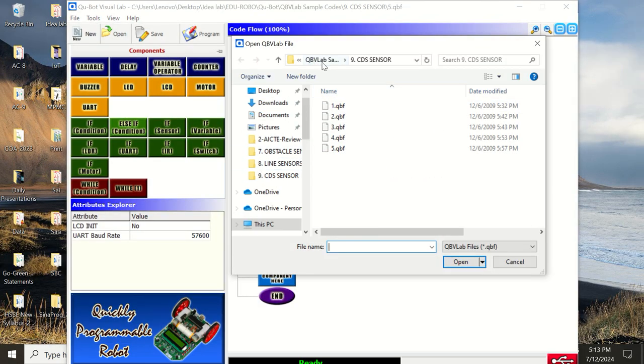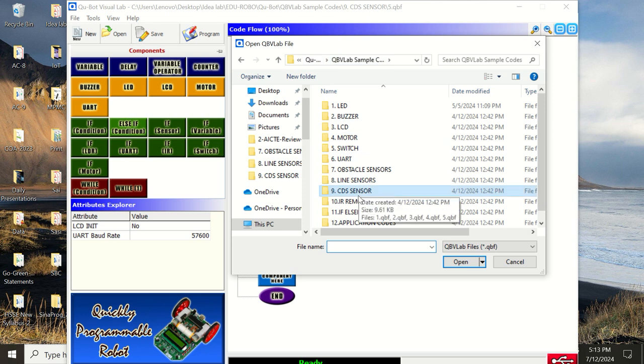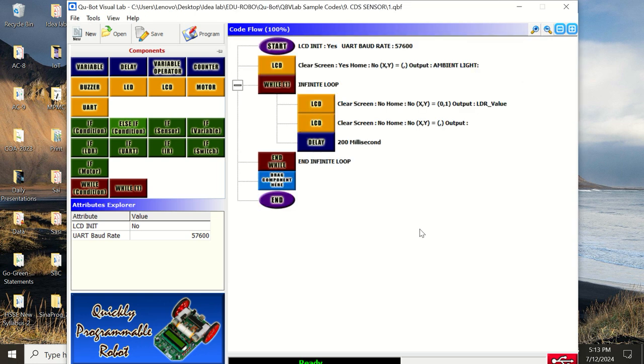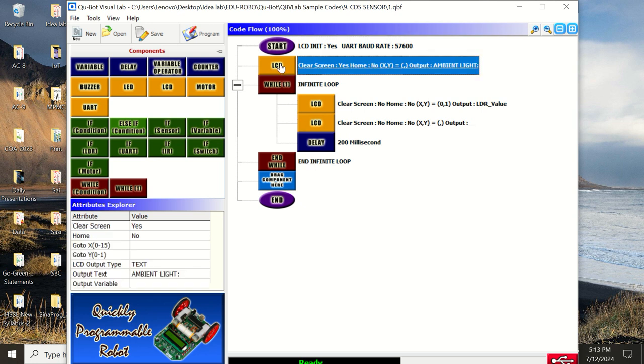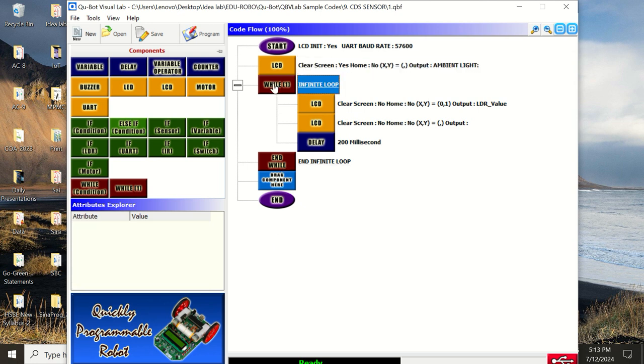So the program. If you see the projects, what is said as a CDS sensor, first program. Now, like I was telling, this sensor is an analog sensor. So in the program, first I want to display the intensity value of the light on the LCD. Let's use the LCD component.